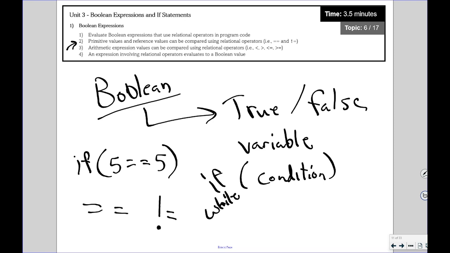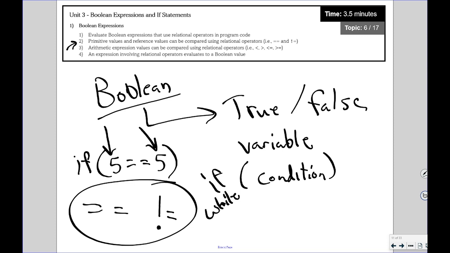Primitive values and reference values can be compared using the double equal sign and the not equal sign. Okay? So what that means is, if we go back, integer can be used with these two. Double can be used with those two. char can be used with those two, and Boolean can be used with these two comparison operators. Is that what it said? Well, it calls them relational operators, which is fine. That's a good way of putting it. You're relating one thing to another thing, and it's going to evaluate to true or false.